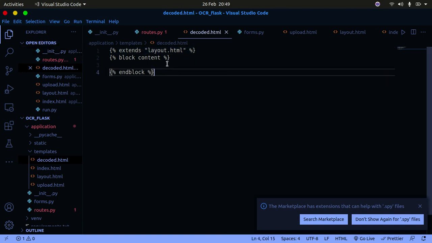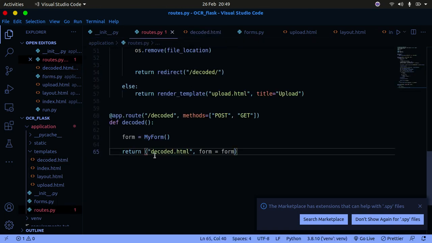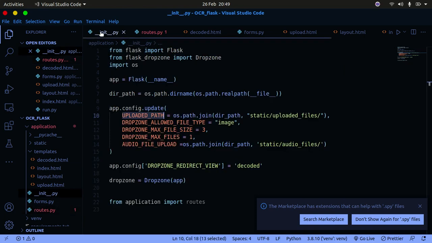So what I want to do now is go into my... I think we have an error here, a return error here, but for now let's just leave this. We'll come back to this in just a second. For now, let's go into our init.py file, and inside of this file I want to go ahead and set a secret key.